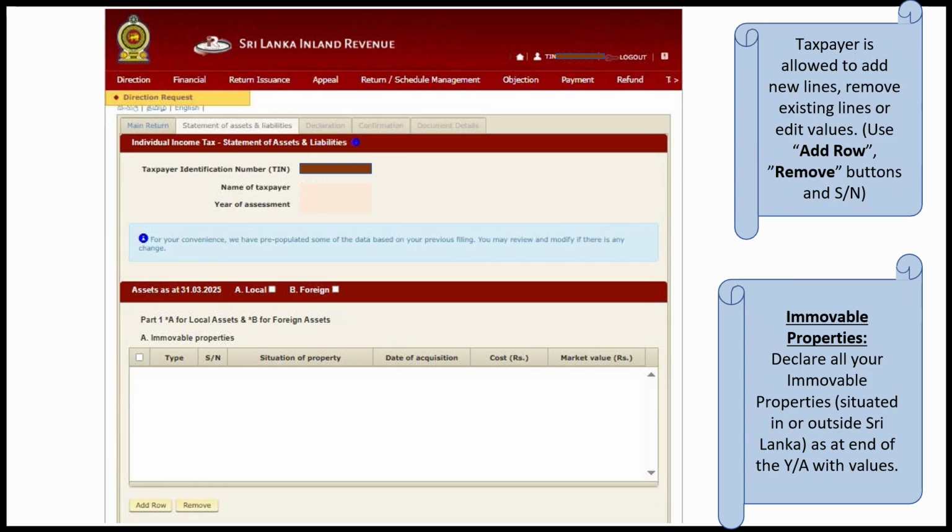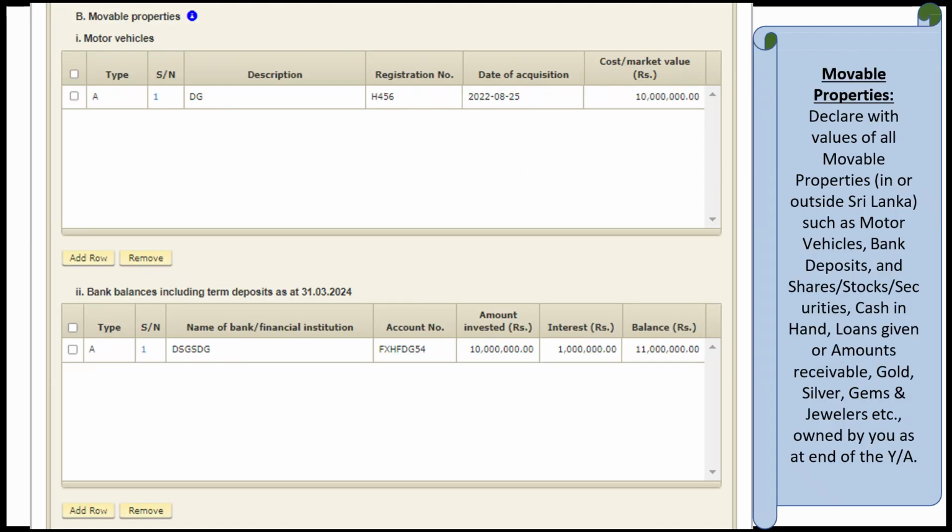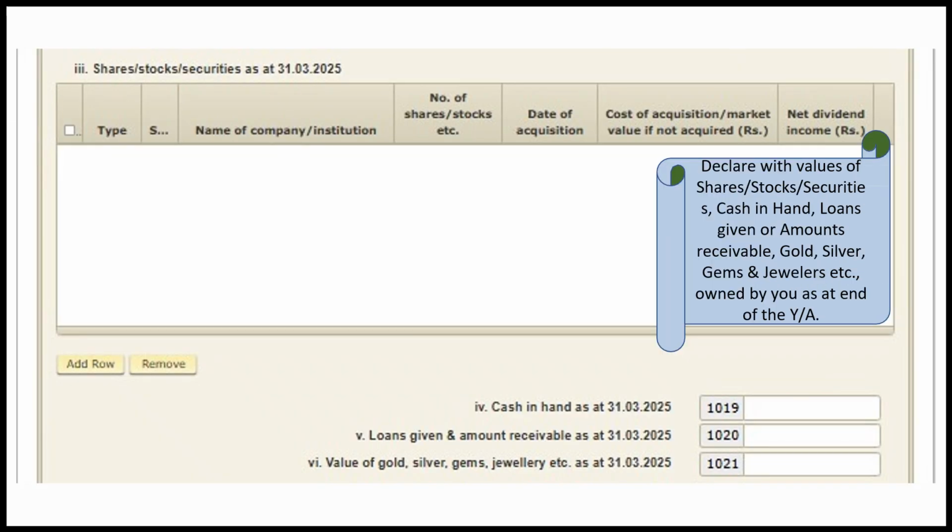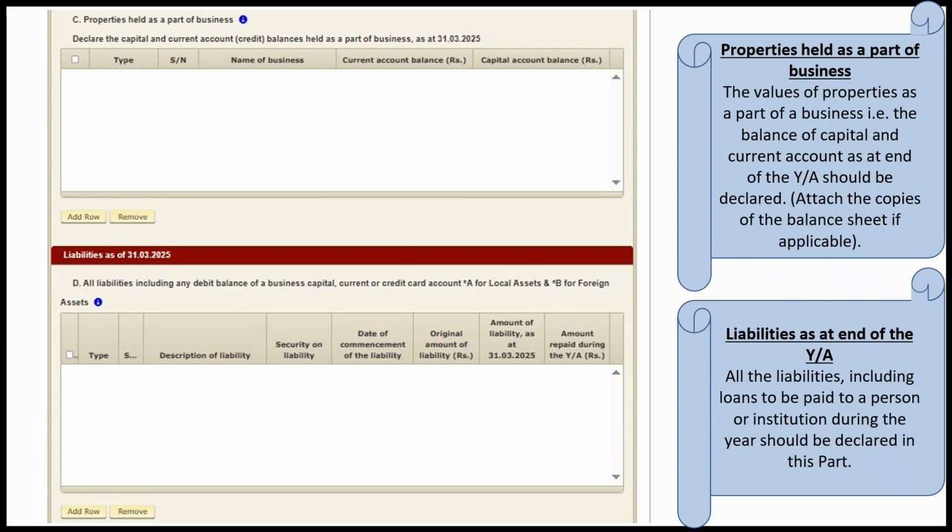For immovable properties, declare all such assets with their values as of the end of the assessment year. Similarly, declare all movable properties like vehicles, bank deposits, shares, cash, loans, and valuables owned as of the assessment year end. Declare shares, stocks, securities, cash in hand, loans given, and valuables like gold and gems owned at year end. For properties held as part of a business, declare the capital and current account balances as of year end, attaching balance sheets if applicable. Also declare all liabilities including loans payable during the year.